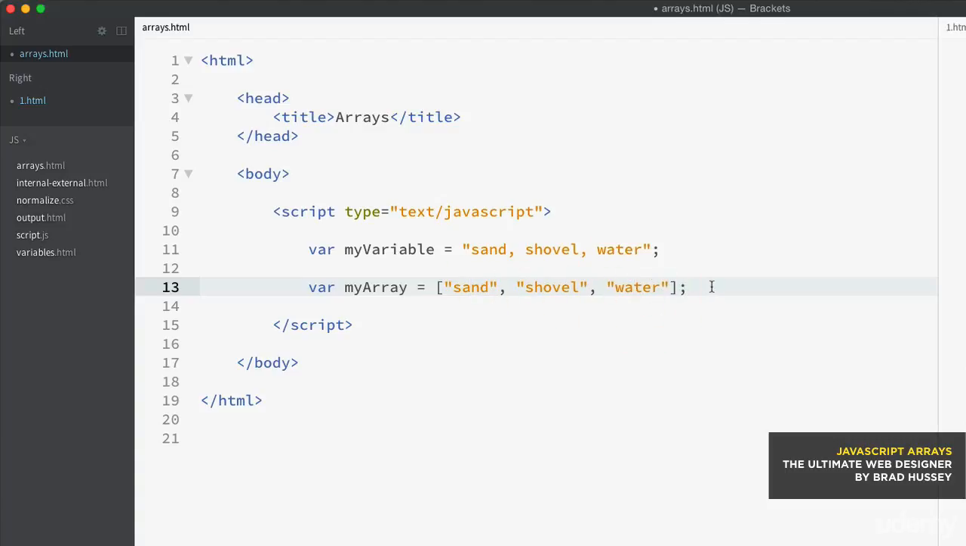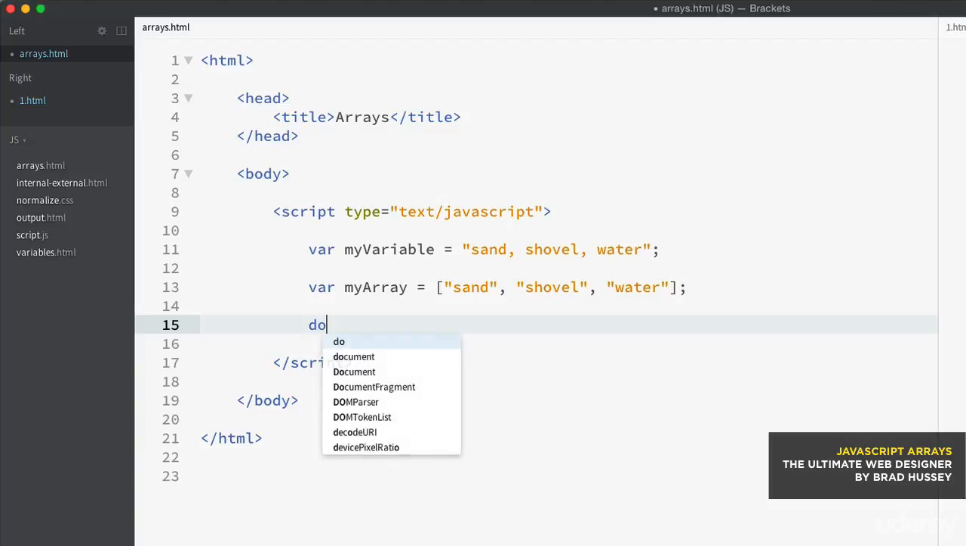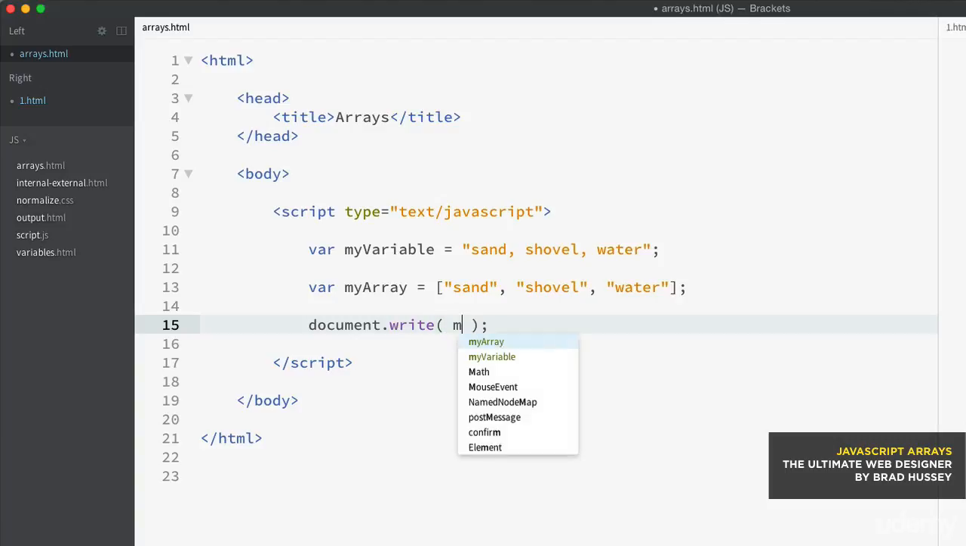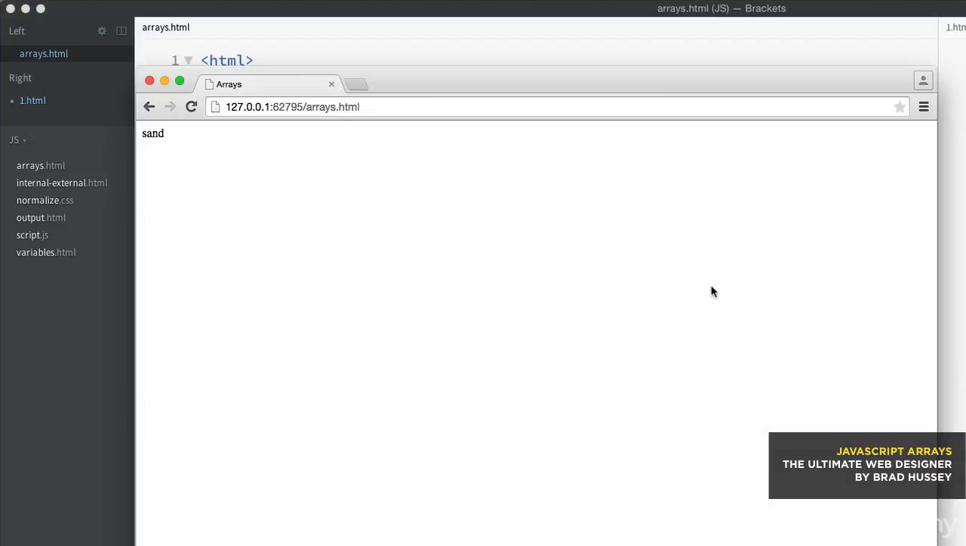And they would all have an automatic index assigned to the item. So all you really need to do to spit out a specific item, unlike the variable, which you can only spit out the variable itself, which would just always say sand, shovel, and water, this you could spit out sand, shovel, or water individually or all together. So for example, I'm going to say document.write, just to keep it simple. And I'm going to grab my array, you see there, and in square brackets, because we're using square brackets, the index. So let's say 0. So let's see what that does. There we go, sand. This displays sand.